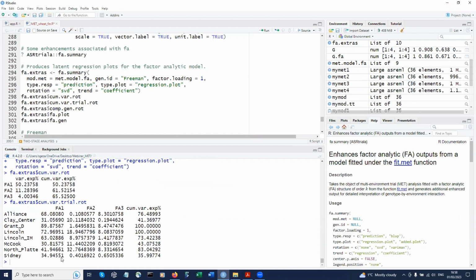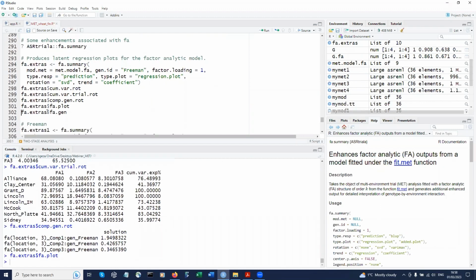You have these factors rotated, and you can also see how much the factor is explained by site. Some sites, like Clay Center, are not very well explained by these two underlying loadings. And then again, you can look at some specific things for each genotype.